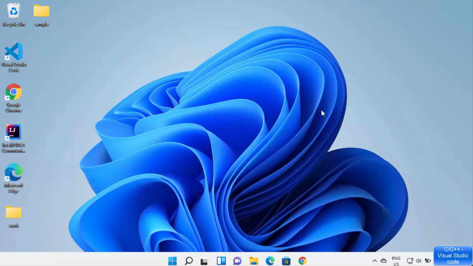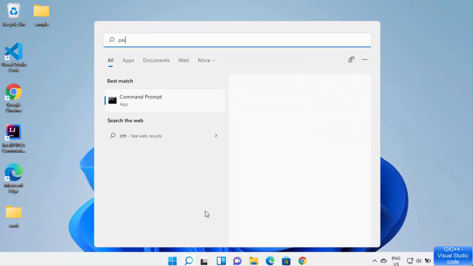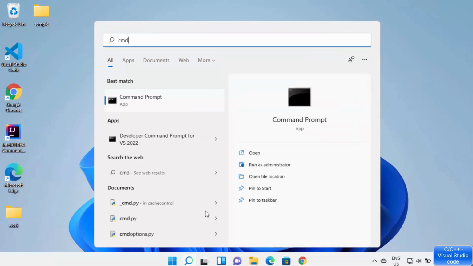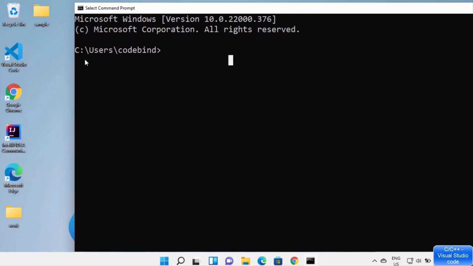So let's start with the very basics. So what I'm going to do is I'm going to open my command prompt. So for that, I'm going to just search for CMD and then press enter, which is going to open my command prompt. And then let's say I'm going to create a folder in which I want to have all my C++ related files, right? So let's say I want to create this folder on my desktop. I'm going to just cd to my desktop first of all, and then I'm going to create a folder.